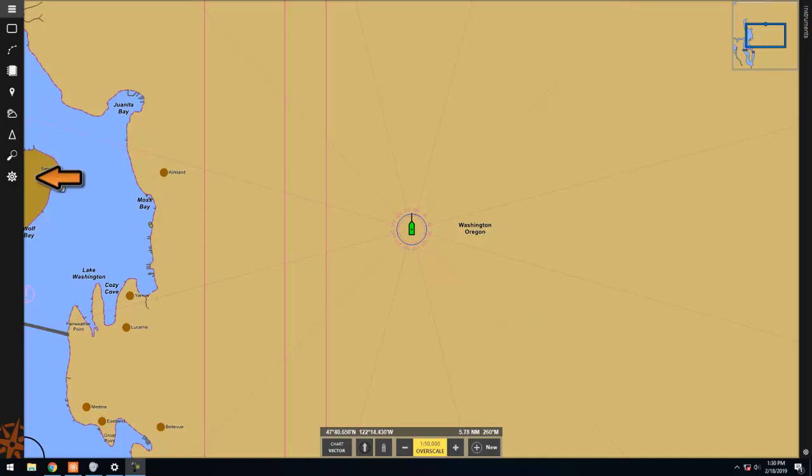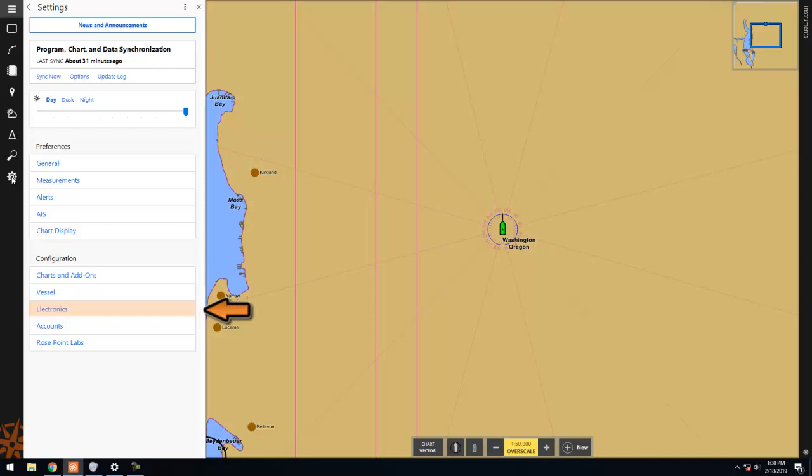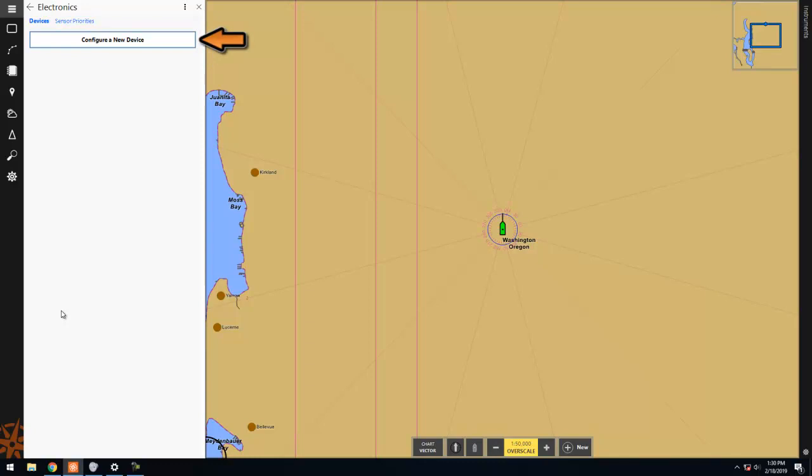In the Settings browser, select Electronics from the Configuration category. Next, we will click on the Configure a New Device button. This will take us to the Add Device panel.